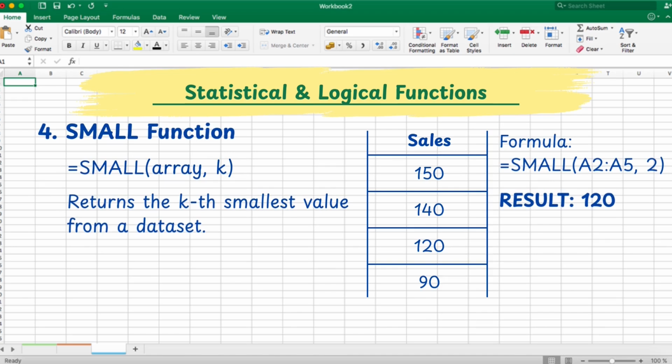Then the next is the small function. It returns the kth smallest value from a database. Small of array k. For example, if you use the formula small of A2 to A5 comma 2, then it gives the result 120. The second smallest cell is 120.